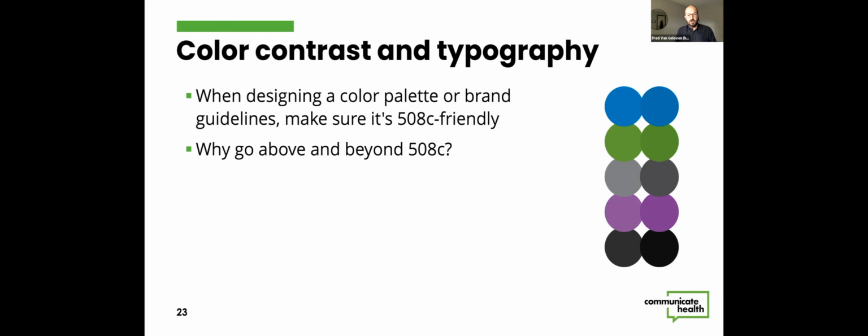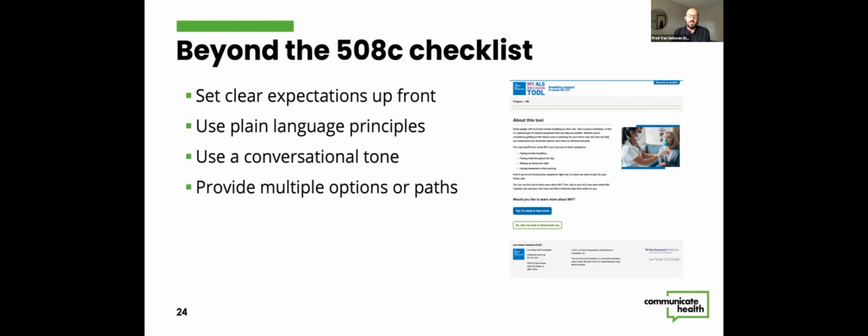So what did we learn when we tested this with the actual audience? Well, we learned that the updated color palette definitely helped with legibility, but we also found evidence for the need to go above and beyond 508 compliance. Even though we checked all the boxes in terms of color contrast and font sizing, people still wanted to see larger and bolder fonts. We also learned that the other things we did to go above and beyond the 508 compliance guidelines were noticed and well received.